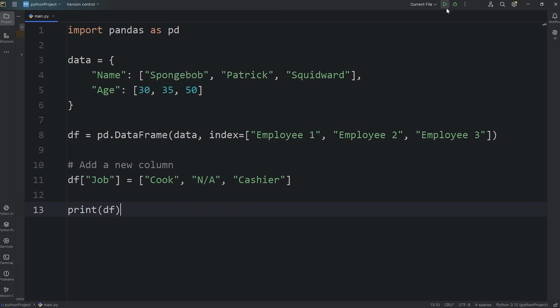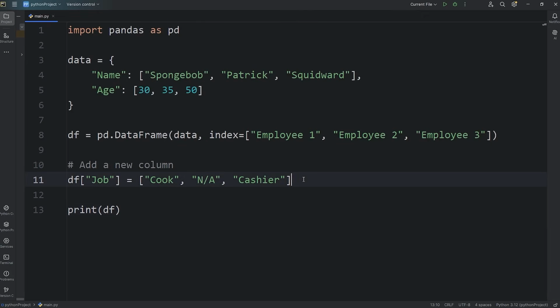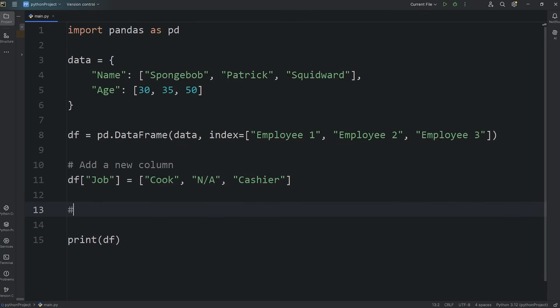Now let's print our data frame, and we should have a new column. Employee 1 is a cook. Employee 2, their job is not available yet. And employee 3 is a cashier. That's how to make a new column. Now, how do we add a new row? Here's how. Add a new row.